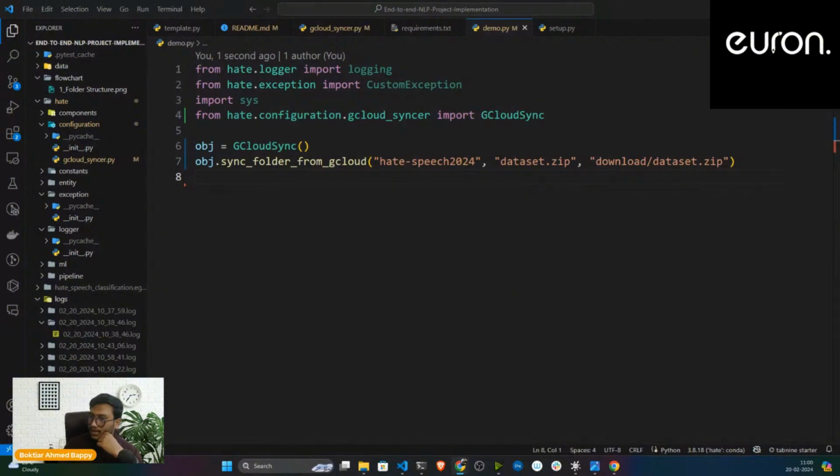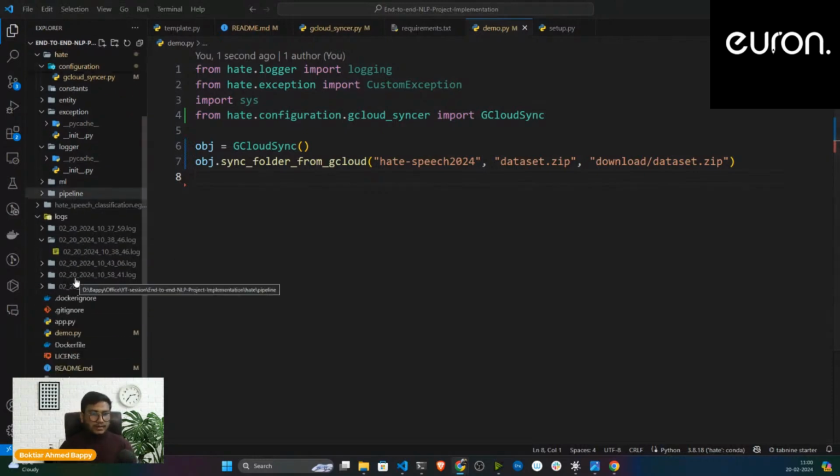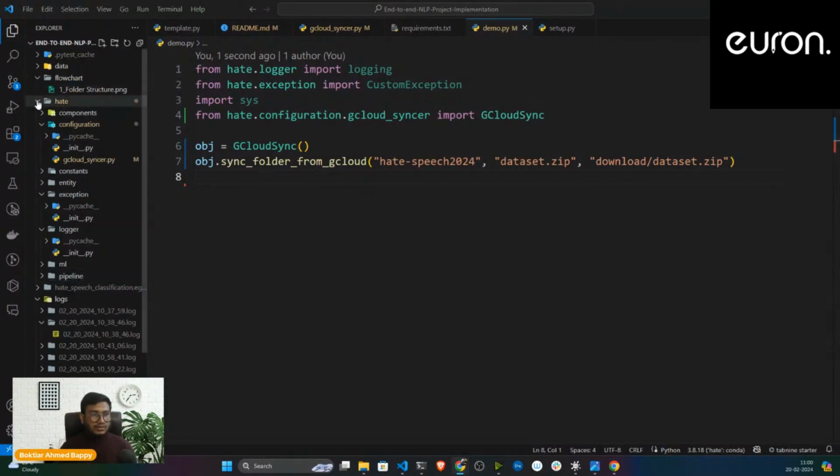Okay. So I hope, guys, this part is clear. Okay, so it is clear for everyone, and we are able to ingest the data. That means we are able to download the data. Now, see, we have completed this one also.